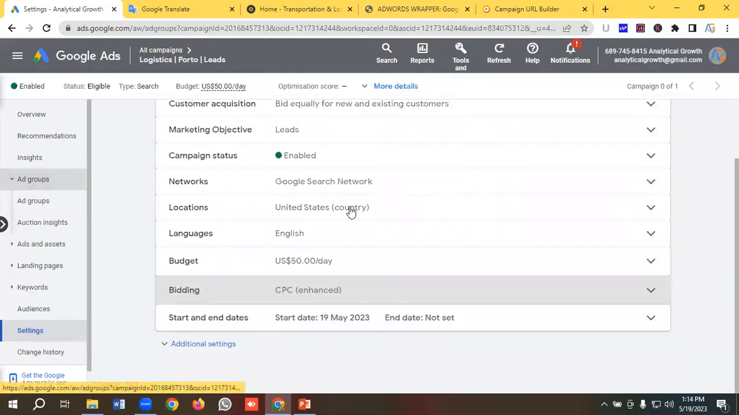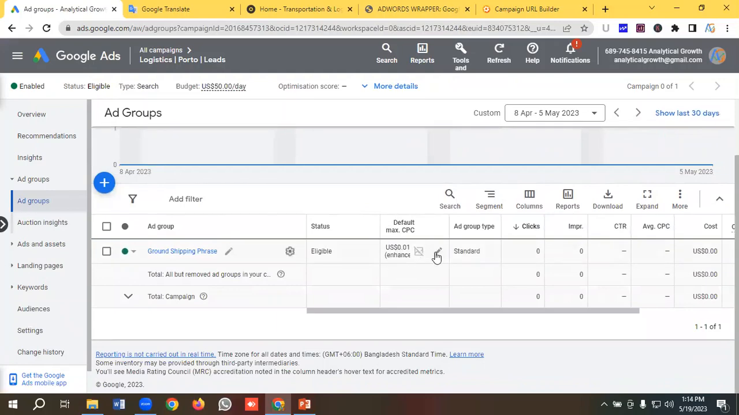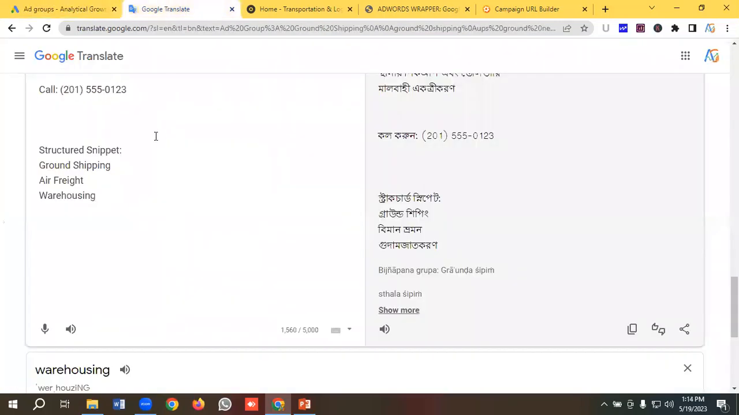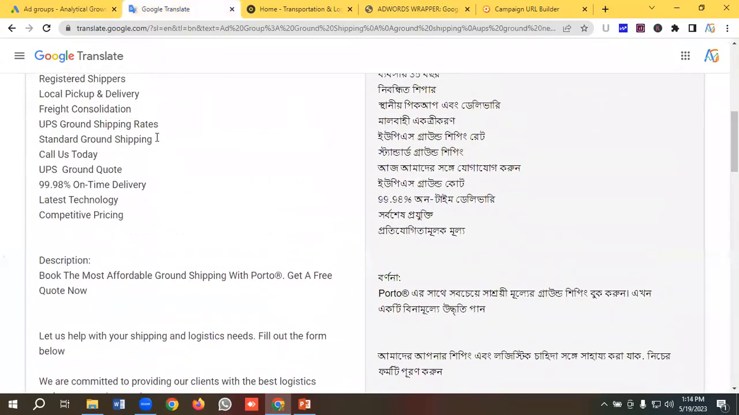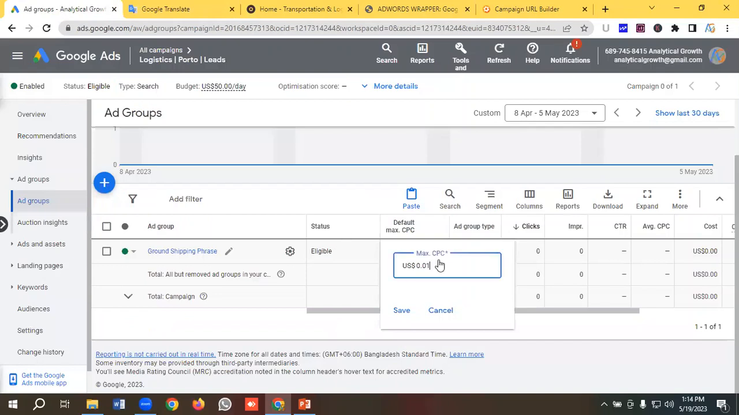I need to go to the ad group section, because by default, the average CPC will be 1 cent. So I need to change it. I have researched the CPC for those sort of keywords, and the average CPC is $2 for this service in the US market. You can research it using Google Ads Keyword Planner. I have a detailed video on how to decide average CPC. So I'll be giving $2 here. Okay. So I'll click on save.